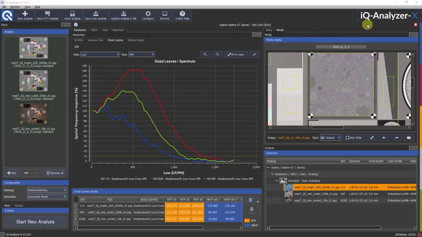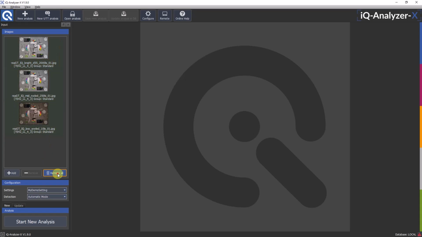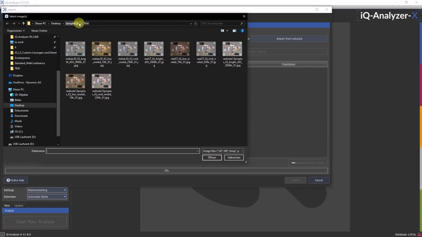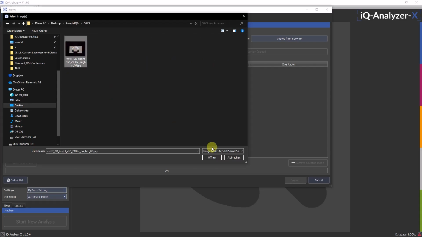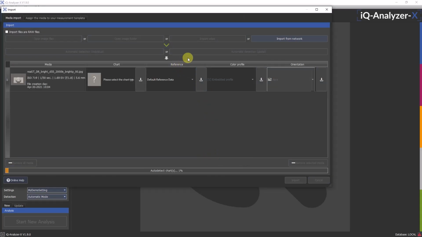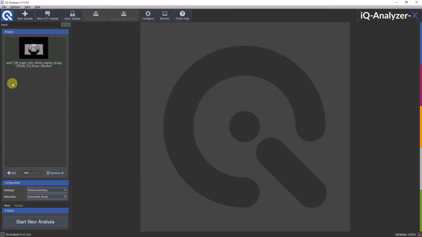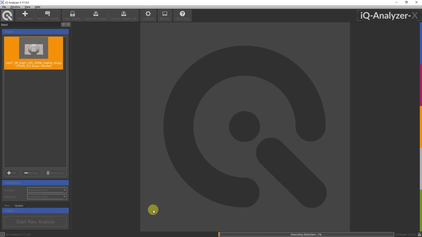Okay, so of course the software can analyze a huge variety of different test targets. So here I just open another file where I have an OECF image. It finds what chart it is, and it also gives me a warning that there is something in the reference data. So this chart needs individual reference data, which is now also stored in the database and can be used for the analysis. So I start a new analysis.